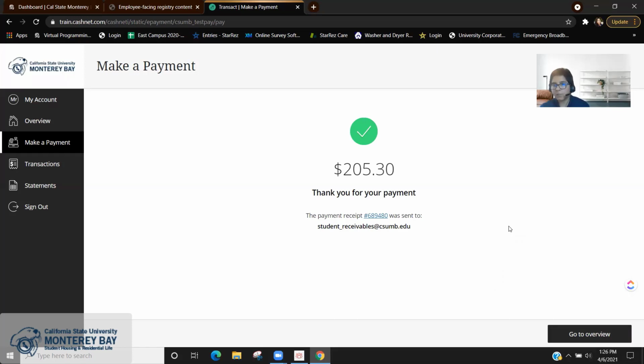In this case, like I said, we used the application fee and the application prepayment for this upcoming academic year as an example, but these payments could be anything from move-out charges to just any charges that are due to student housing and residential life.